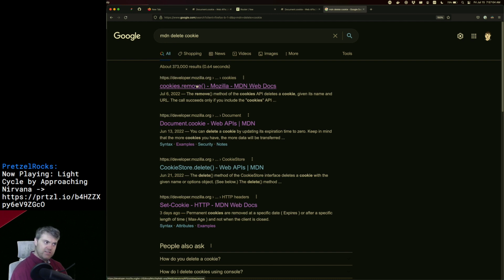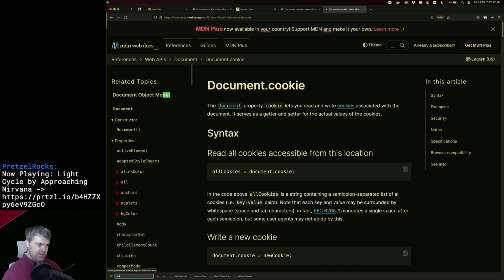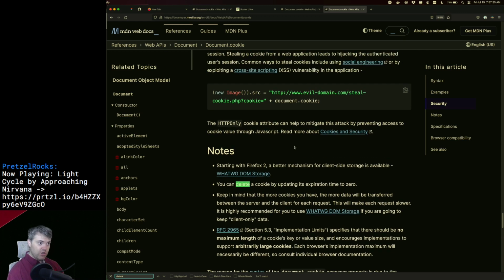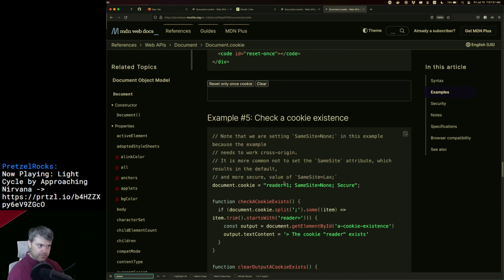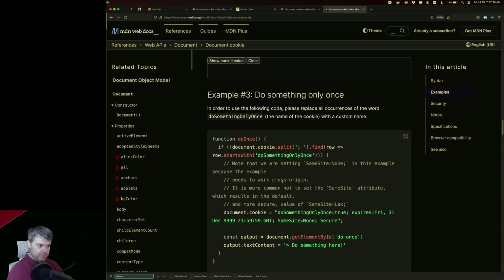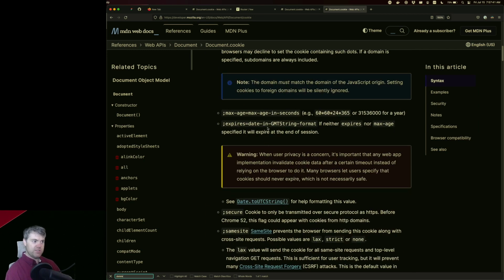So there's this cookies removed, but this is in web extensions. That's not what I want. Oh, I see. Okay, hold on. There is a delete in here. You can delete a cookie by updating its expiration time to 0. So I need to add in how long the cookie will exist. I'm probably going to want something like max age.